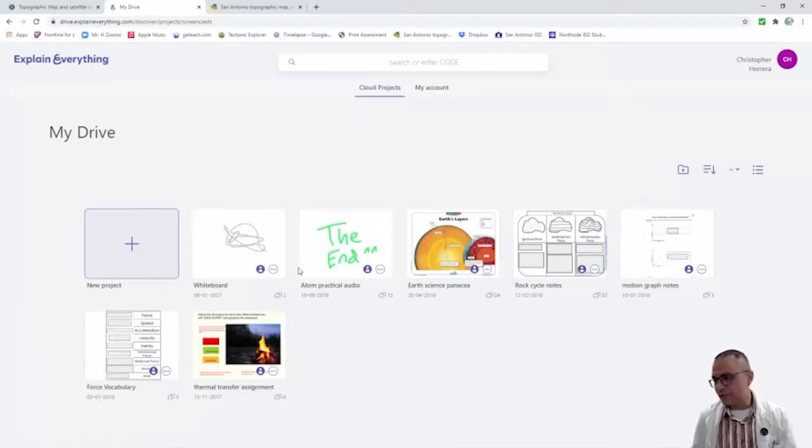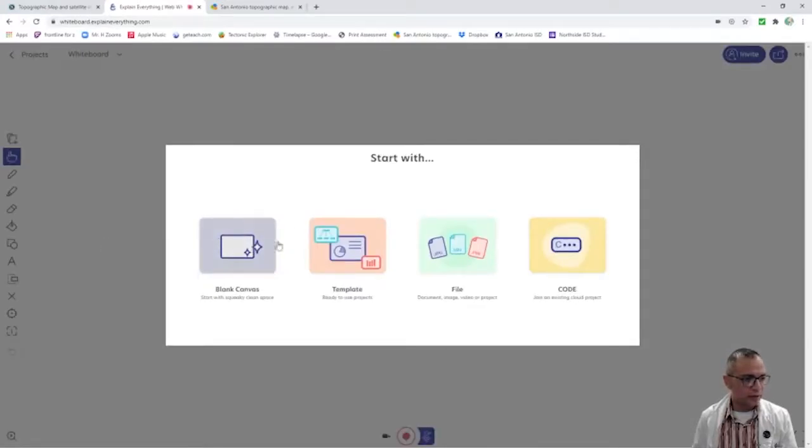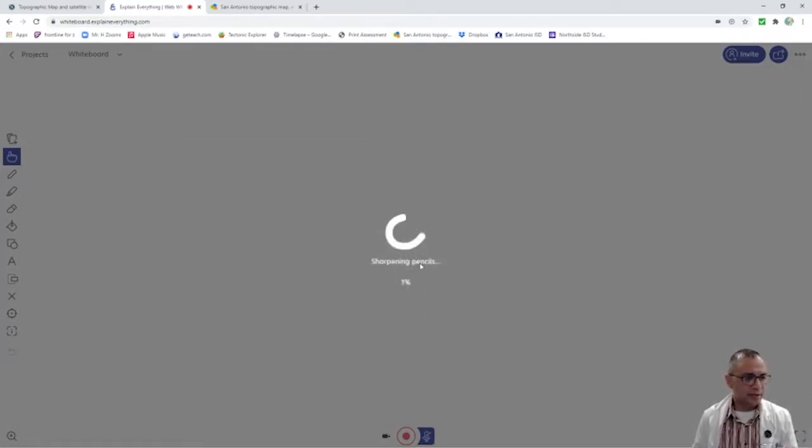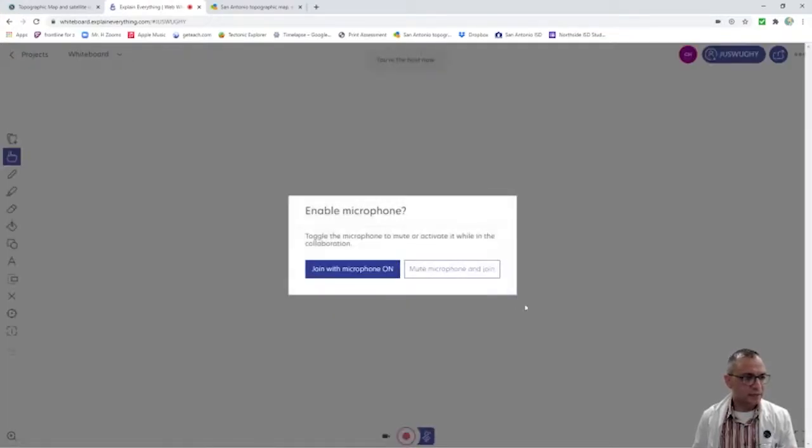You can see some of the projects that I've already created. You're going to want to create a new project. Now, for the most part, you're going to use the blank canvas option. You can use a template or play around with the templates if you want. I would not recommend that. Just keep to the blank canvas like this.